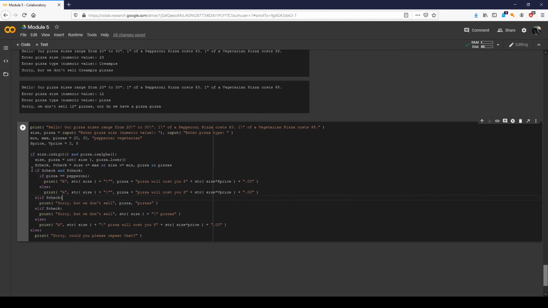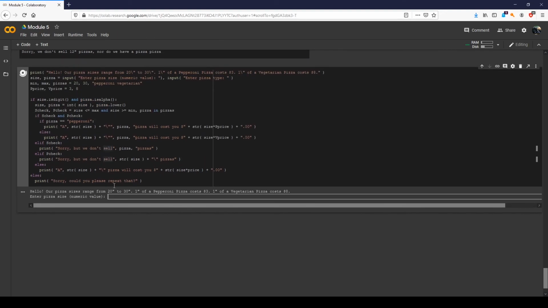So this if here checks if the pizza size and pizza type are valid. If they're not, then it checks if it's the pizza type that's not valid. If it's the pizza type that's not valid, then it will print this. If it's a pizza size that's not valid, then I'll print this. And if neither of them are valid, then I'll print this. And again, if they're not digits or alphabetical, then I'll print this.